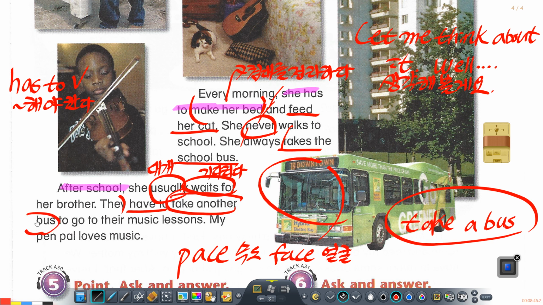Take another bus. 그리고 다른 버스를 타야만 한대요. 왜요? 학교 버스가 아니라 이번에는 다른 버스를 타야 된대. 학원. 그렇죠. 아무래도 학원 버스 같아요. To go to their music lessons. 그들이 뭐로 간다고요? 음악 수업을 받으러 가려면 또 다른 버스를 타야 된대요. My pen pal loves music. 내 펜팔은 뭐 한다고요? 음악을 사랑합니다.